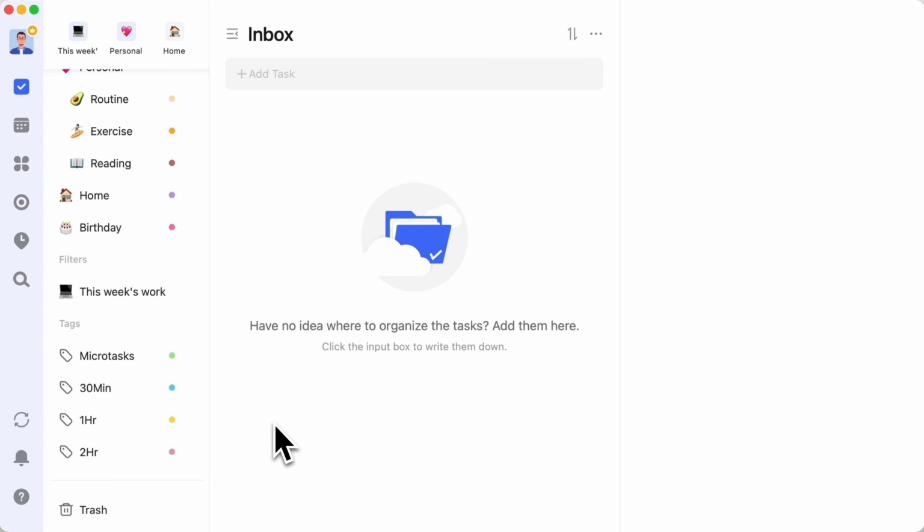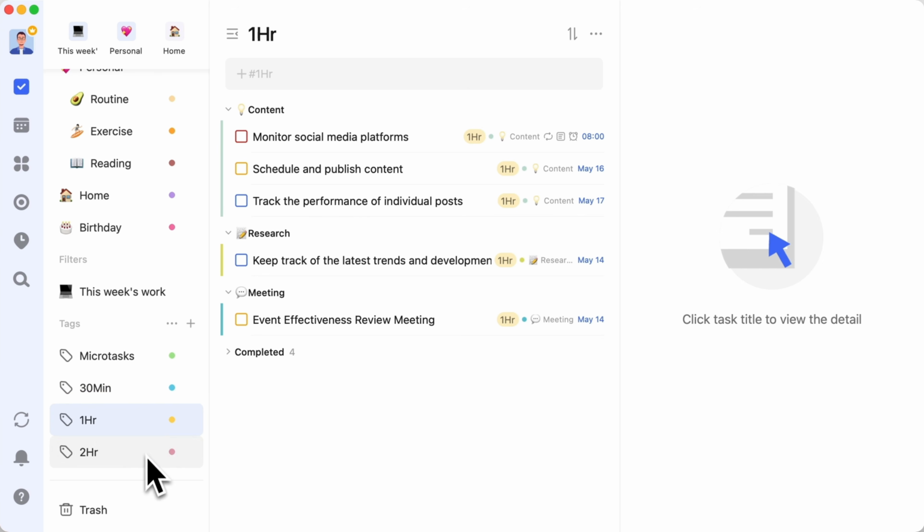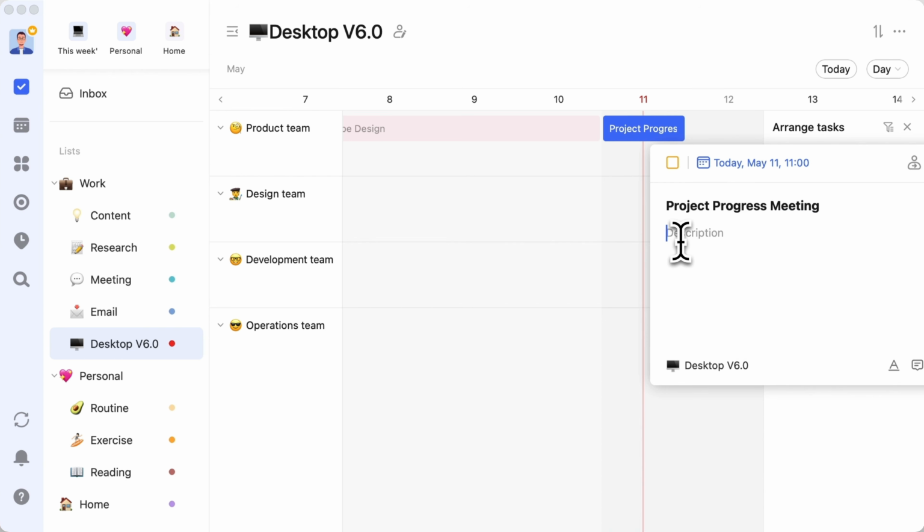Different from the approach of categorizing tasks with tags as in the previous video, this time we bring a new perspective, categorizing tasks based on their complexity and evaluating the time required to complete them. Here we have 4 tags: micro task, 30 minutes, 1 hour, 2 hours. When adding tasks, consciously assign the correct tags to all tasks, and this will help you plan your day.